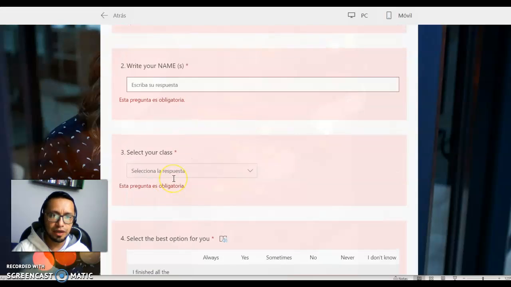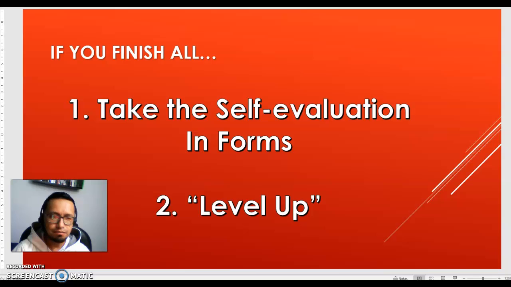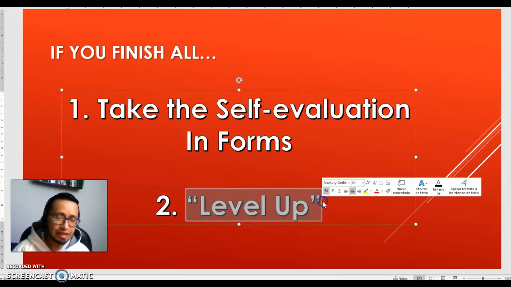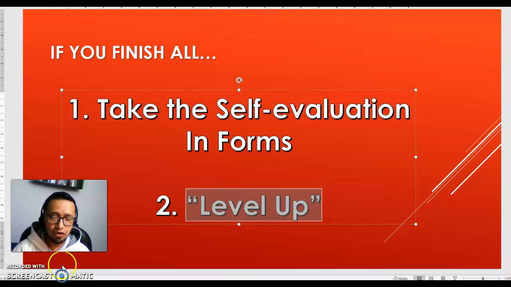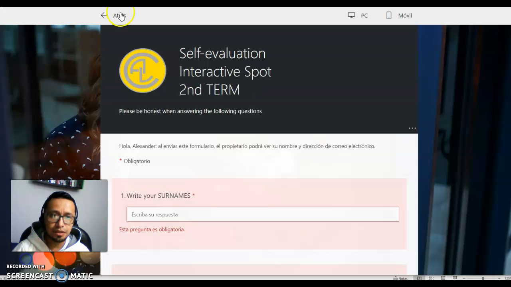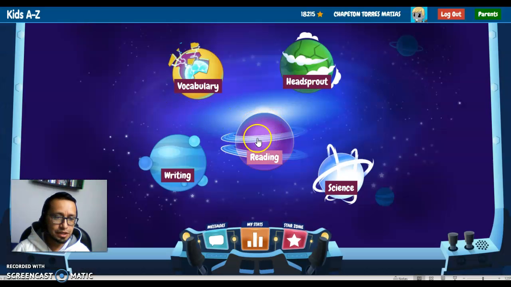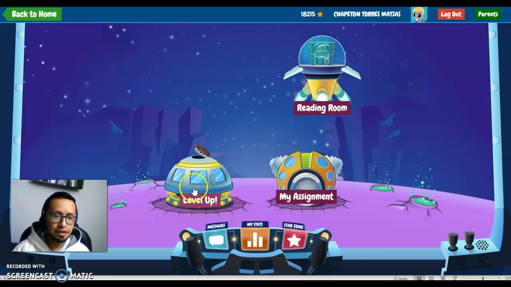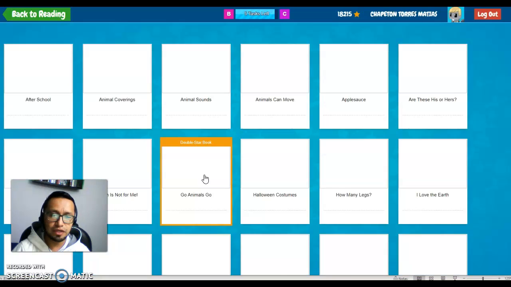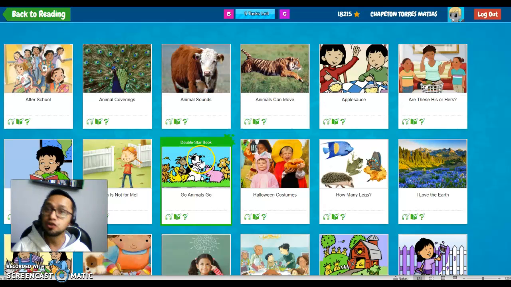So once you finish, well, you can also go to level up. If you still have time, you can go to level up in Kids A to Z. So my suggestion is that you could go to the Reading Planet, and in here, in the Reading Planet in Kids A to Z, there is a spaceship that is called Level Up. Some of you visit this spaceship frequently, some others not much. So please, if you finish all the activities and you finish the self-evaluation as well, and you still have time, the idea is that you can visit Level Up.